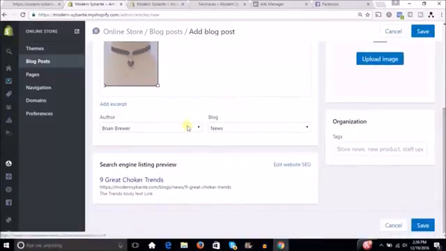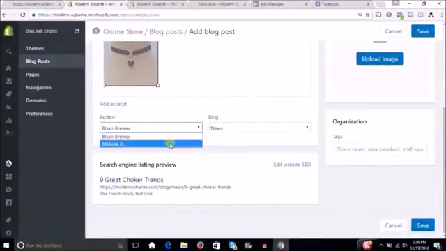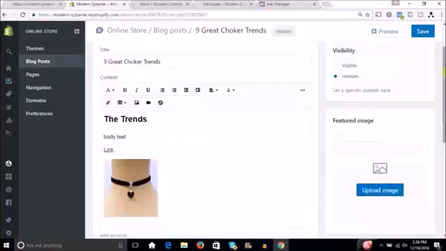And you can change authors if you want. I want to make it look like it's written by a woman, so I just add a new author there. You can change your meta and stuff down here in your title if you want, but you can just leave it as is as well. And the last thing you're going to want to do here is make sure you hit visible.